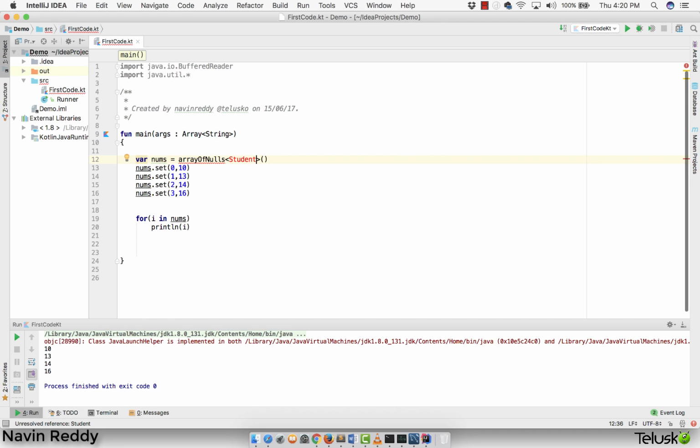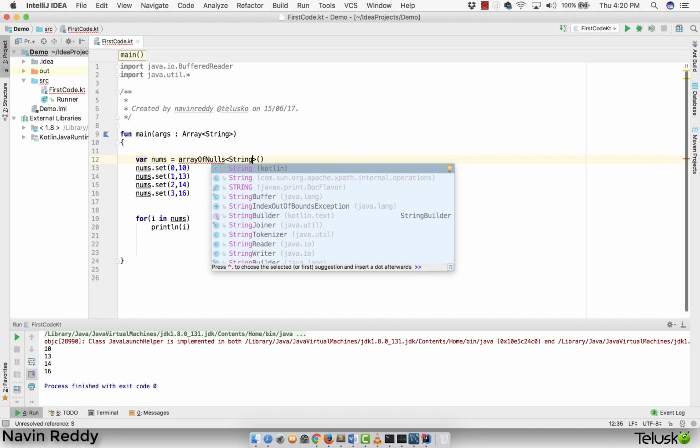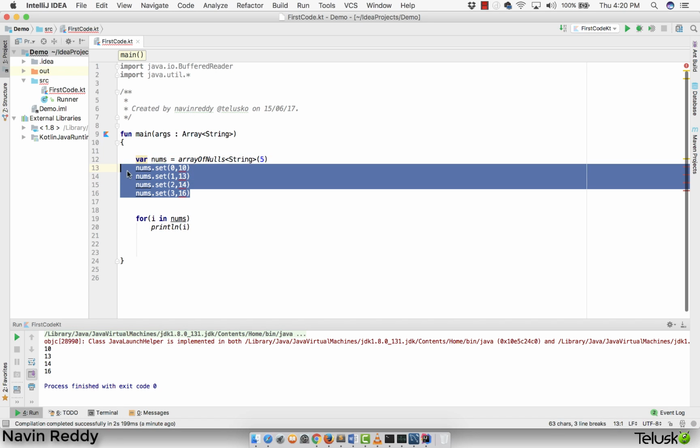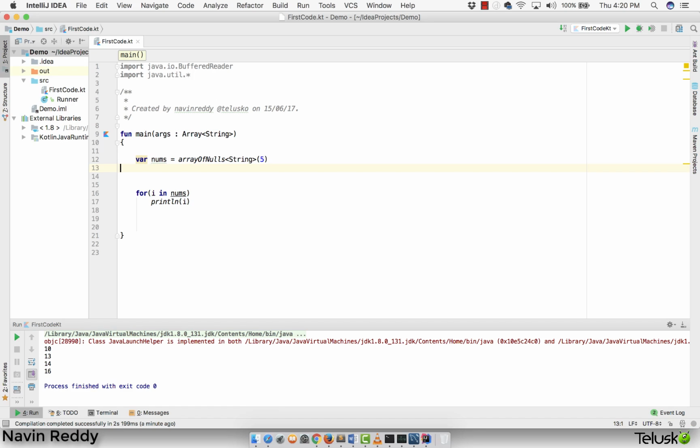We don't have a class as of now, but let's try with string. So we'll say arrays of null, and we can provide a string there. In this bracket, you have to specify the size. Let's say if you say 5, this array will have 5 elements. Again, you can try it out by yourself. Assign the values here, but make sure that you are assigning a string value, and then you can print it out. It works, right? So that's how you work with string. That's how you can create your own object of student, or any other class for that matter.